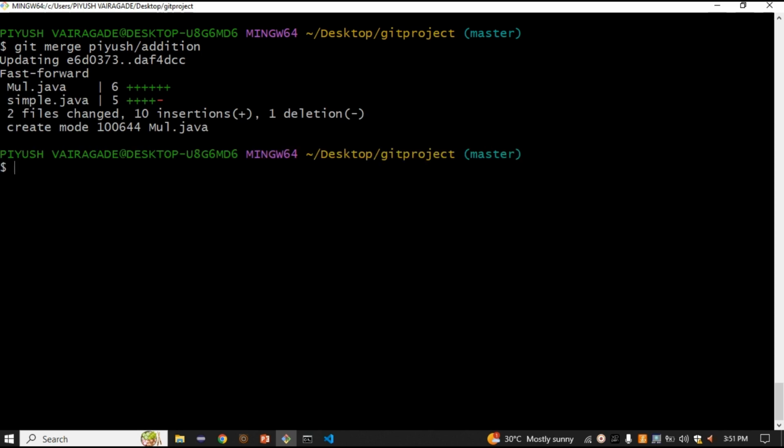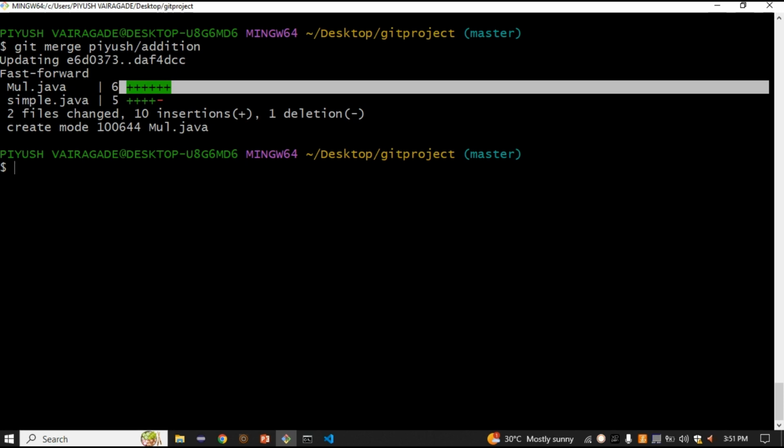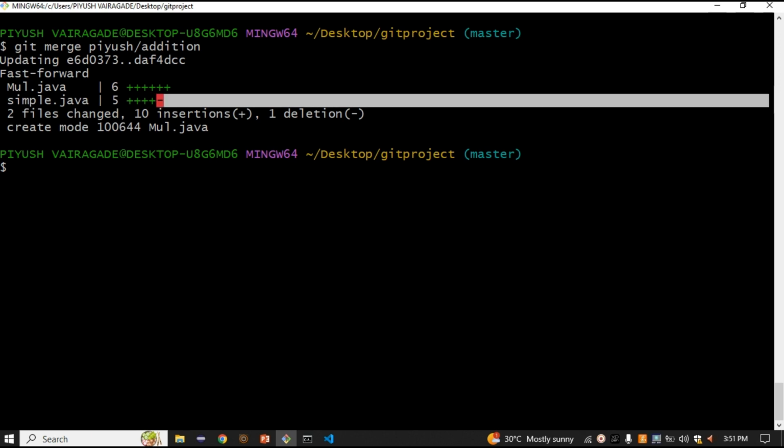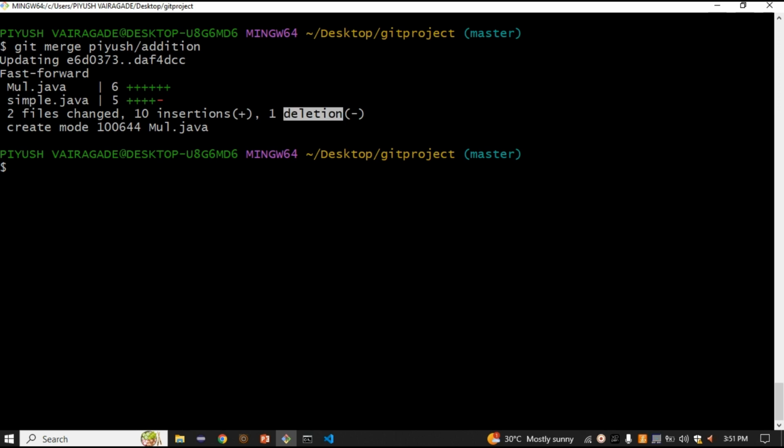So here it is saying that inside the multi Java, we have 6 files, and all these files have been added. Okay, here the same thing, it has added all the files you have modified. This file is also added now. And 2 files have changes, 10 insertions it has done, and 1 deletion. Why 1 deletion? Because first of all we added one piece of code, and after that we removed that code. So that's why it is saying 1 deletion.